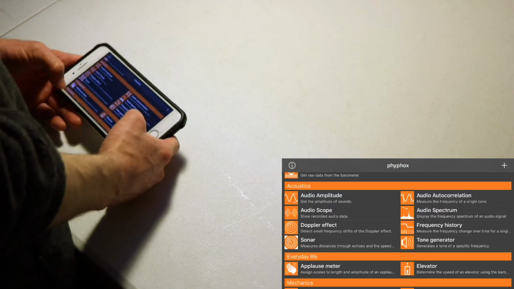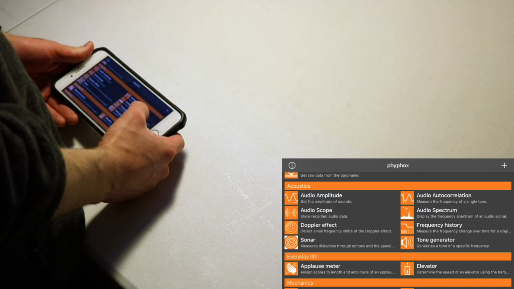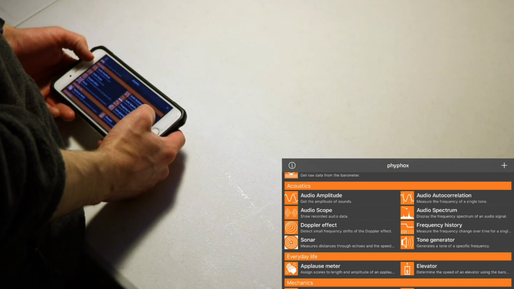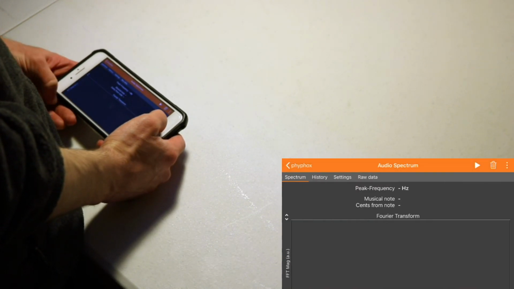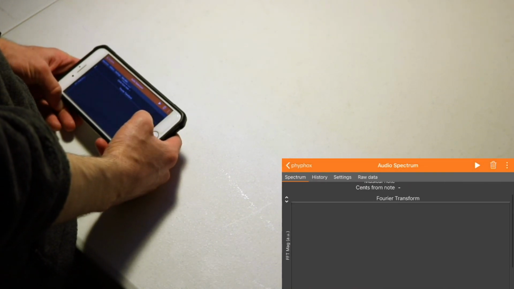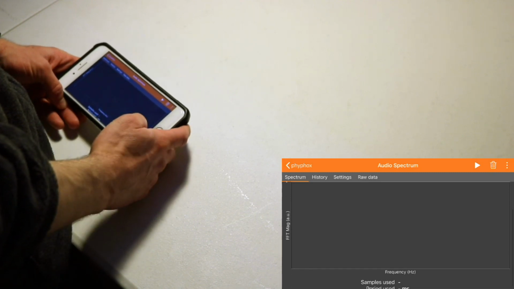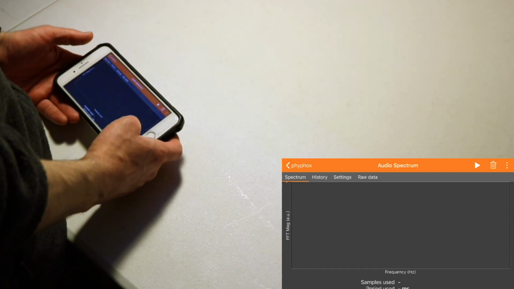The next tool that we're going to look at is the audio spectrum. So just go ahead and click on that. It's under acoustics and then audio spectrum. So this frequency graph has frequency on the x-axis and magnitude on the y.